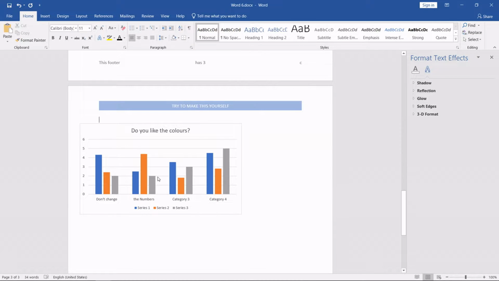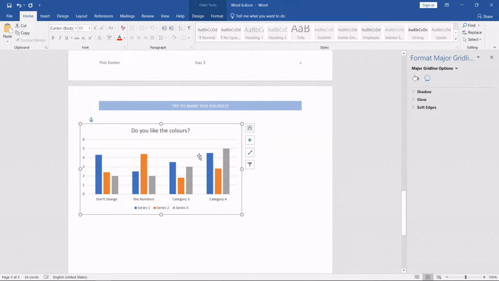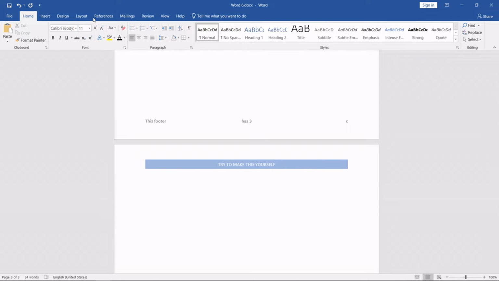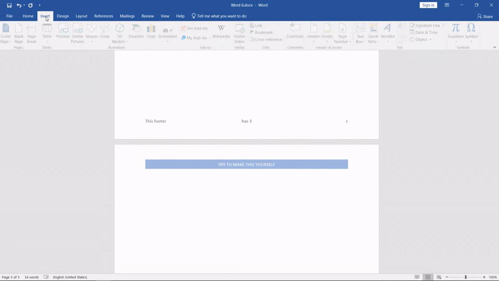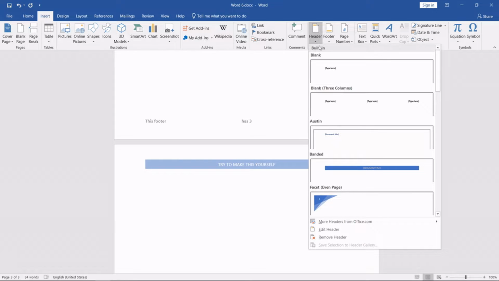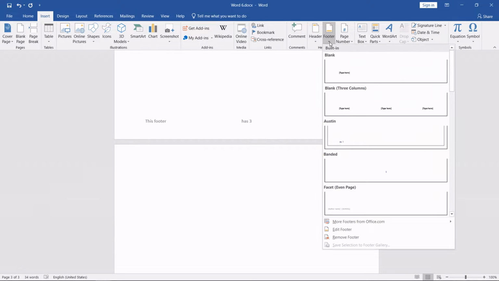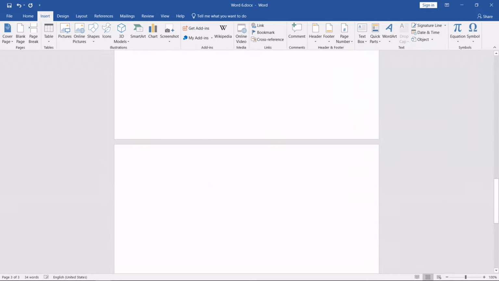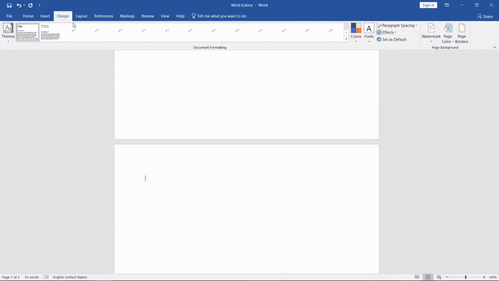Just go to a new page. We can just delete this one. We can also delete the footer. Go to insert, header, remove header, and we're also going to remove the footer. So footer, remove footer. To apply a theme on Word, you need to go to design and do this over here.